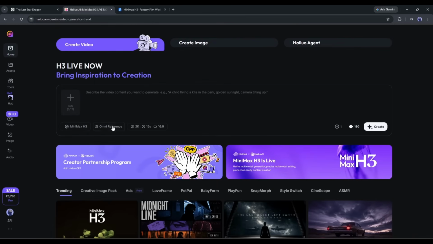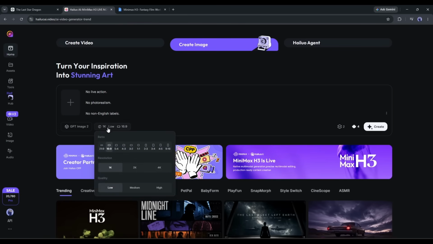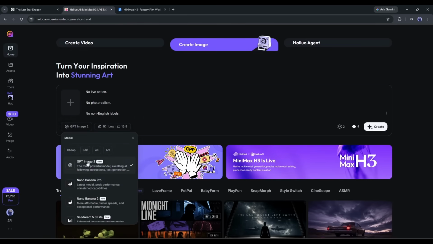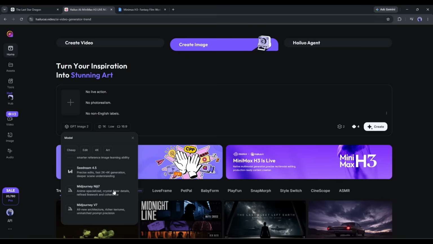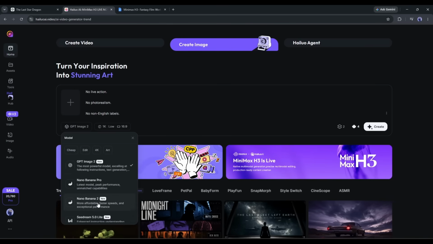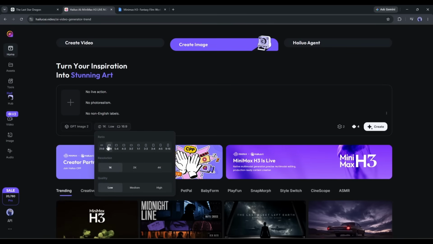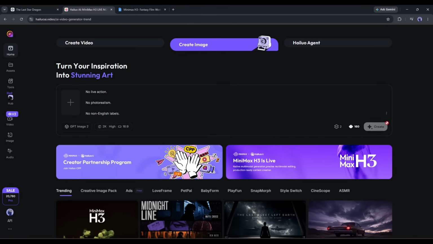Now, as we will create the image, click on the Create Image option from here. Now here in this box, we have to enter the prompt. After entering the prompt, select the image model. Here you will find all the powerful models like GPT Image, Nano Banana, Seedream, and the Minimax native model, Image 1. I am selecting the GPT Image 2 model. After that, set the settings. First, the aspect ratio, then the resolution, and in the end, the quality. Once everything is set, hit the Create button.